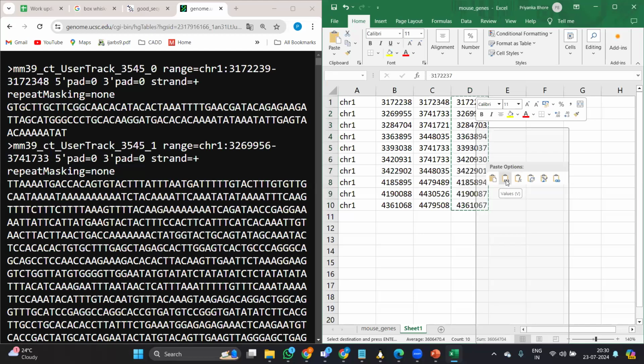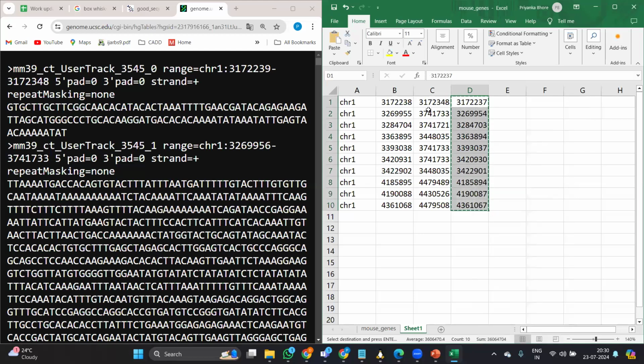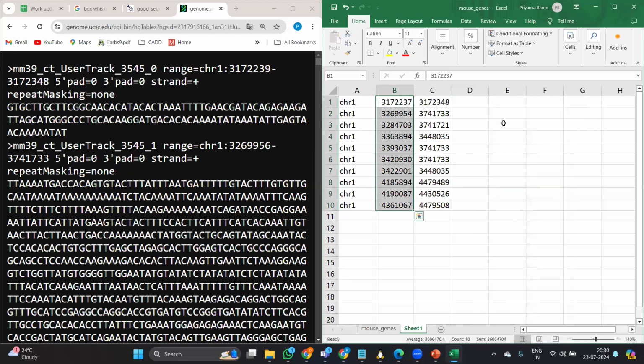remove the formula, cut it from here, paste it here. That's it. Now, if you submit this bed format after subtracting 1, then you will have the proper sequences. You will not lose your first base.